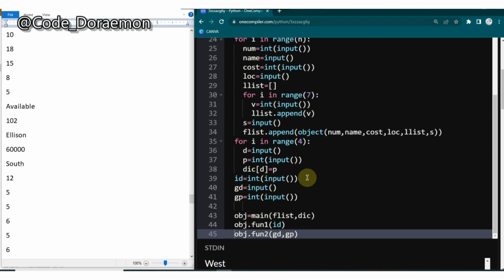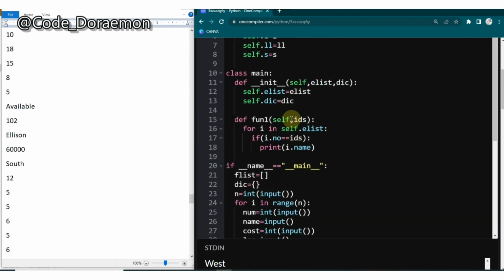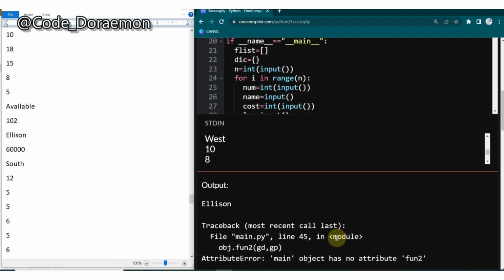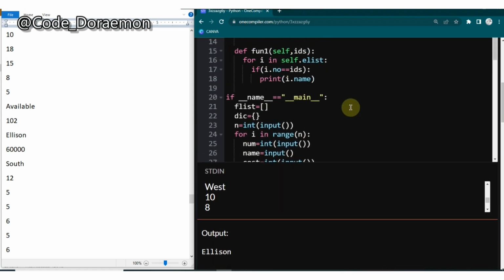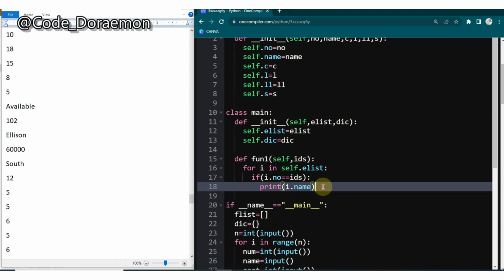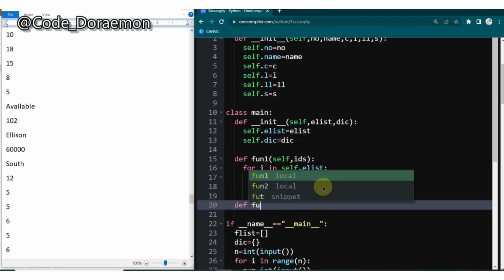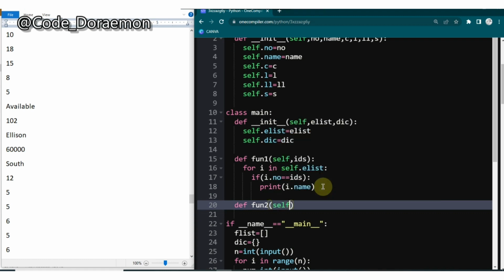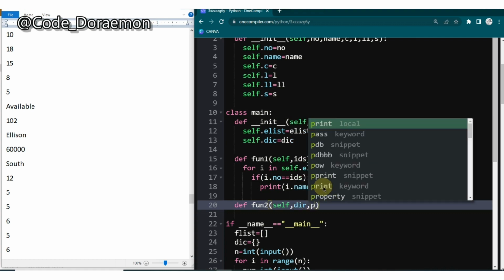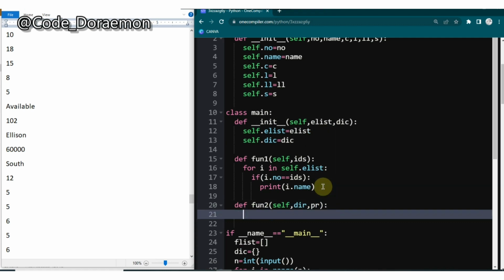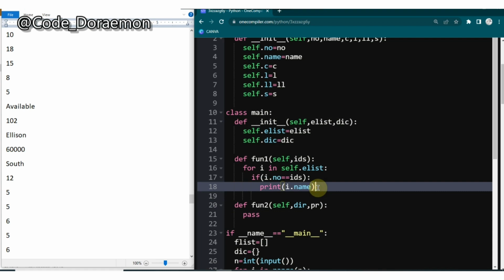And there is something like GP and GD, it is input. Yeah, in the fund 2 we have not yet created fund 2, so that is why this error is appearing. We'll just create fund 2 and add those two parameters, and then that error will disappear. So def of fund 2, and don't forget the self, and we are going to add the direction and the price. So we'll get DAR and price, so PR. And for now I'm just going to give it as pass.